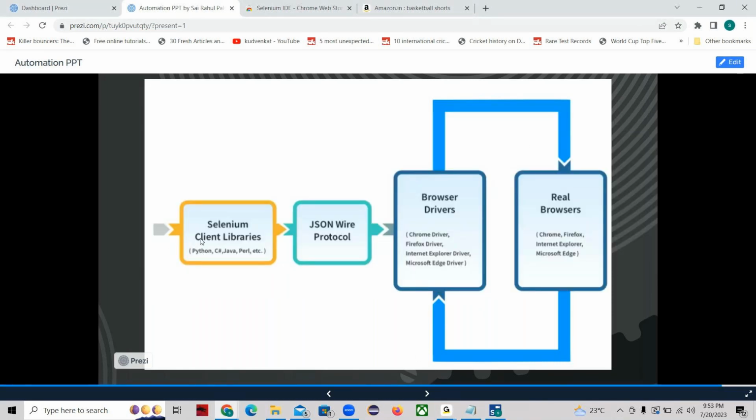Clear? The code will be converted into JSON wire protocol. From JSON wire protocol, it will be sent to drivers and real browsers. So when it comes to Selenium 4, this JSON wire protocol will not be there. Instead, the code will be sent directly to the browser driver object. So it will only convert the code into the form of HTTP request and response, and it will be sending it to the browser. Clear?